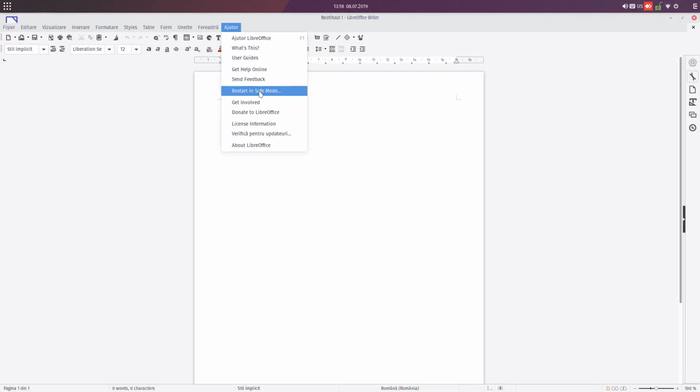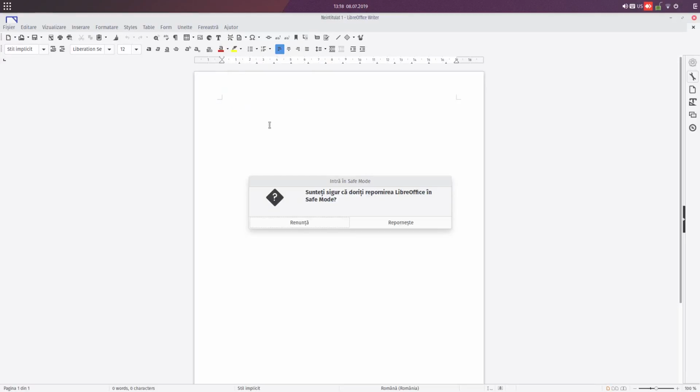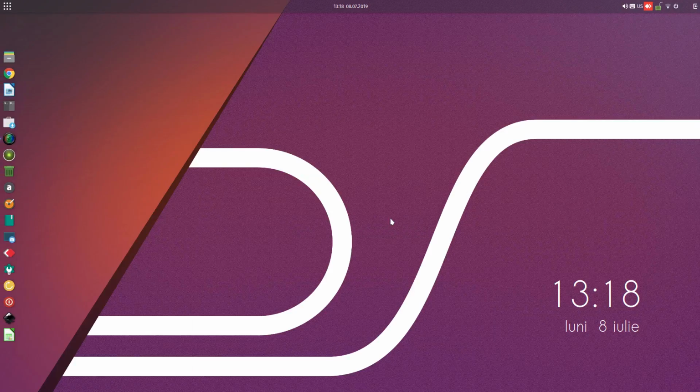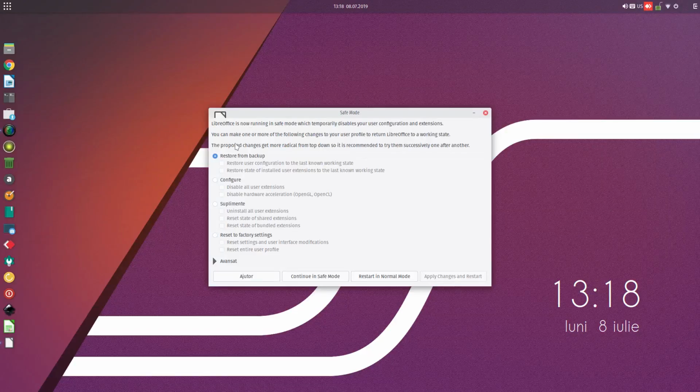So we need to go to Help, Restart in Safe Mode. Are you sure you want to restart LibreOffice in safe mode? Okay, restart. And now there are four options: restore from backup, configure, extensions, and reset to factory settings. I personally prefer the last one, reset to factory settings, because every change I made will be gone. But I have the chance to have everything working like it should.